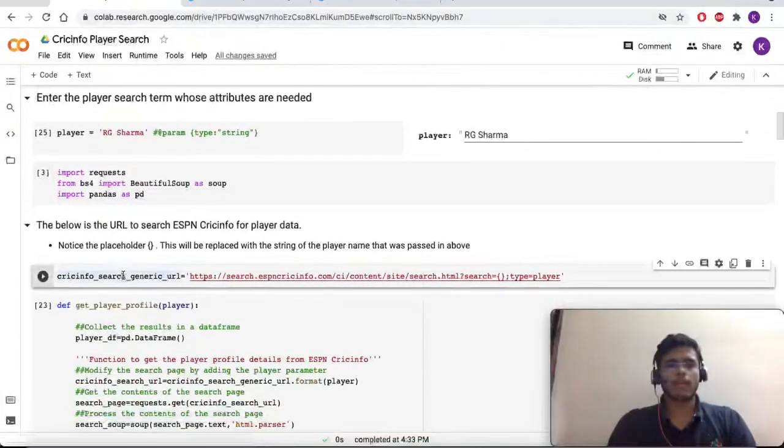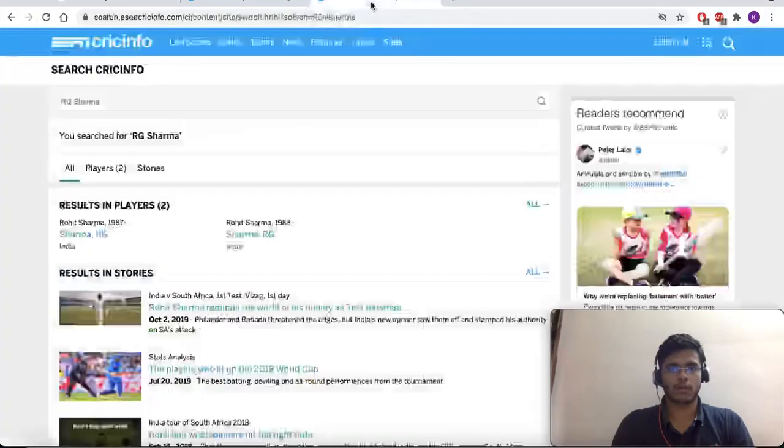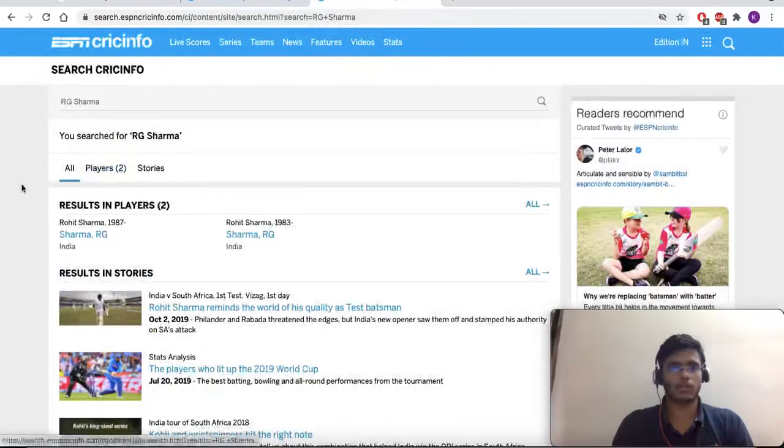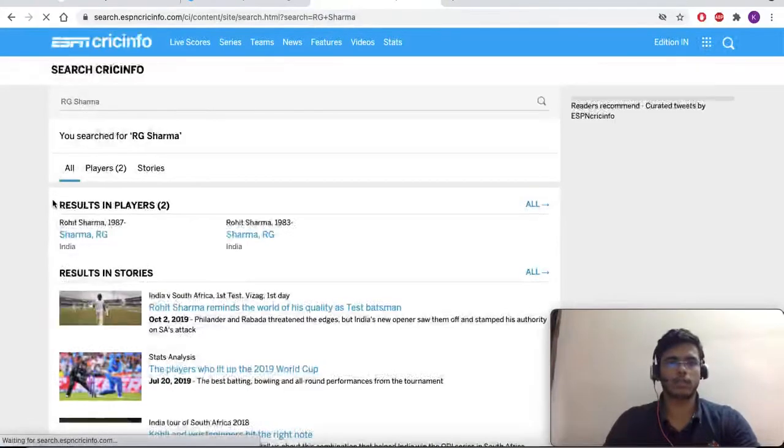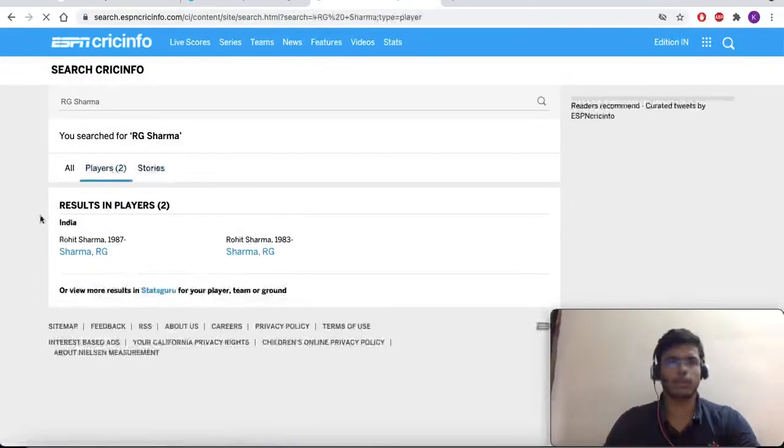So like I mentioned earlier, we're going to make use of Cricinfo as our data source in this case. Cricinfo has a pretty good search interface which helps you to search on different aspects. So you can search Rohit Sharma here, and this gives you results under different tabs on players and stories related to Rohit Sharma.